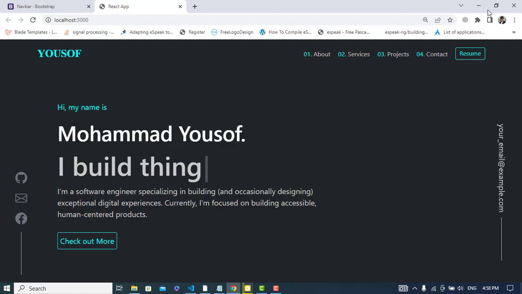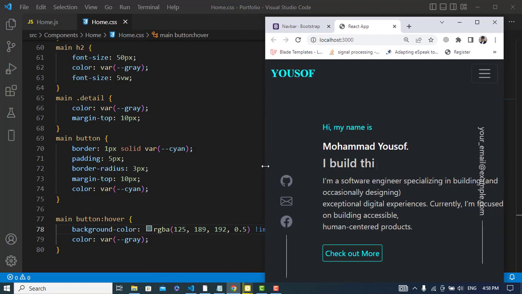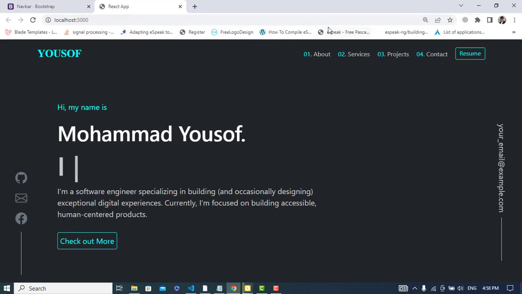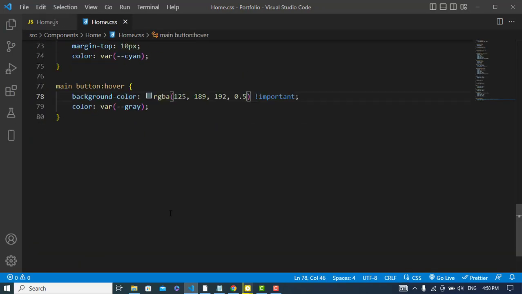So let's resize the page now, how it looks like. See, the text has resized also, but one thing we should do: whenever we resize the page, I will display none these two. I will add media queries here.